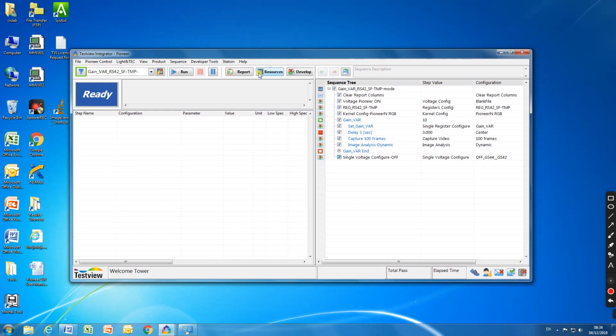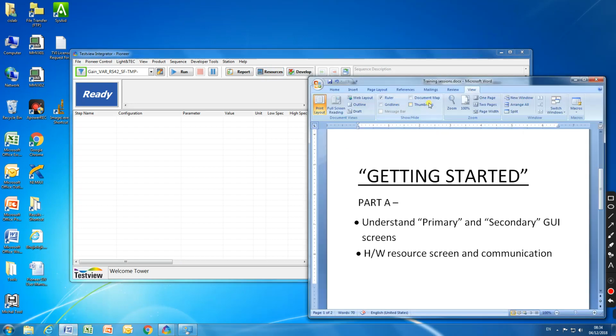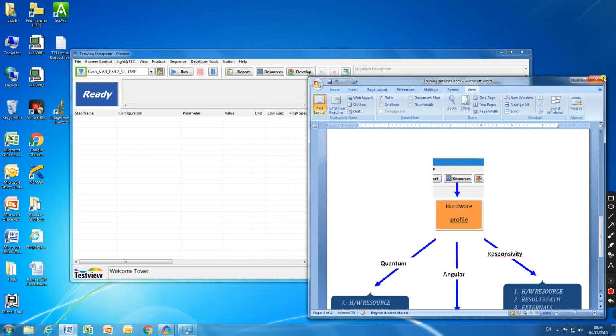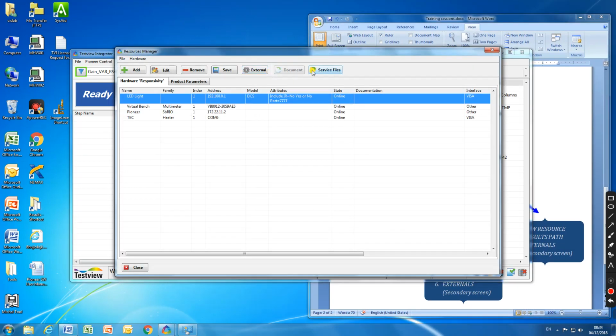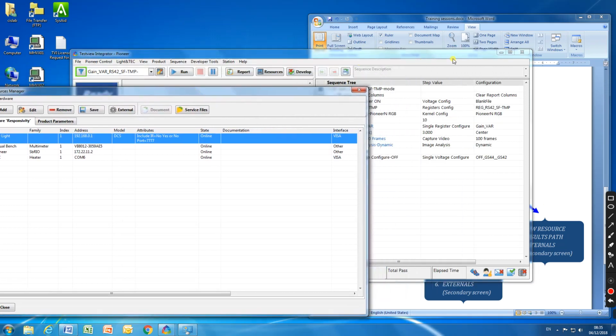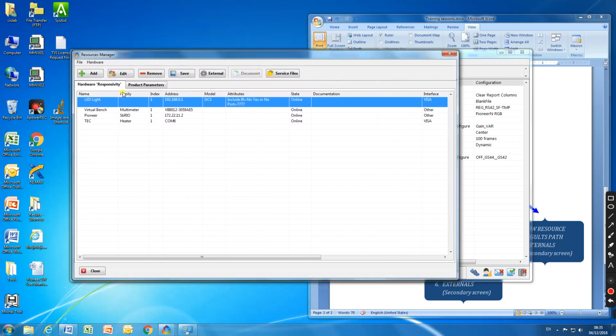I want to concentrate on this button, the resource button. That button is responsible for the communication. We need to go through that button. I've made here a small sketch. In this resource, and I will show it here, we have the hardware profile and product parameters and external.